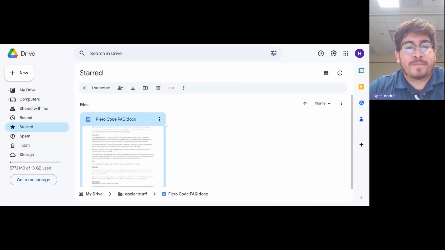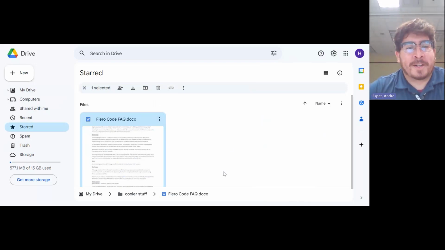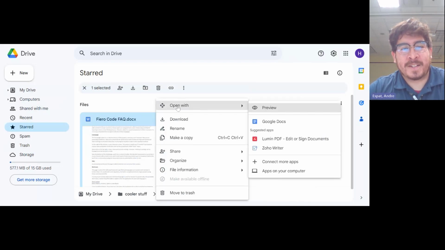Say I wanted to actually preview this file just in case I wanted to make sure that it was the correct file, something that I was stumbling through just a little while ago. I'm going to show you the proper way to do it. So once again, we're going to hover over more actions, and I'm going to come up to where it says open with. Because this is a file and not a folder, it's going to offer me some different options, some suggested apps, stuff like that that are connected through Drive and Google Docs. We don't really have to pay attention to those for now.